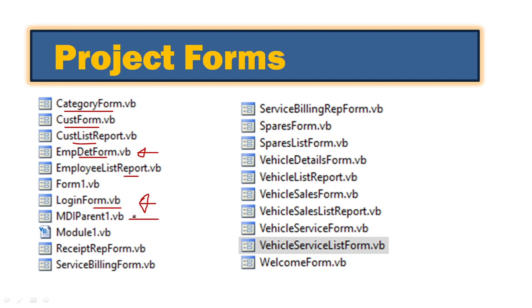Next is the MDI form. That is a multiple document interface form where you have a menu. Via the menu you are able to navigate to all the forms. Then the module. A module is basically a code window. It doesn't have a design window. It is used to declare global variables, procedures and functions.